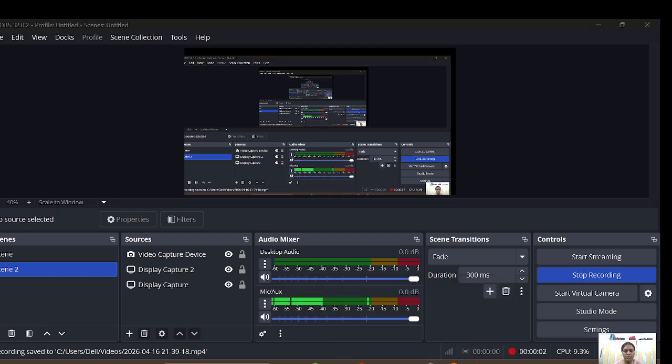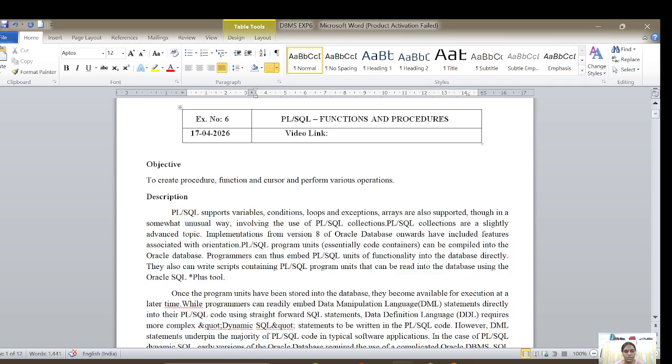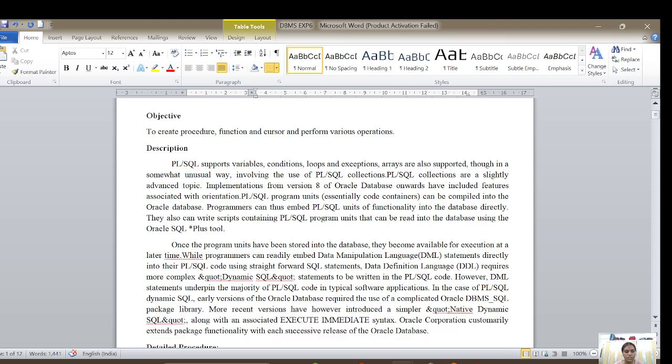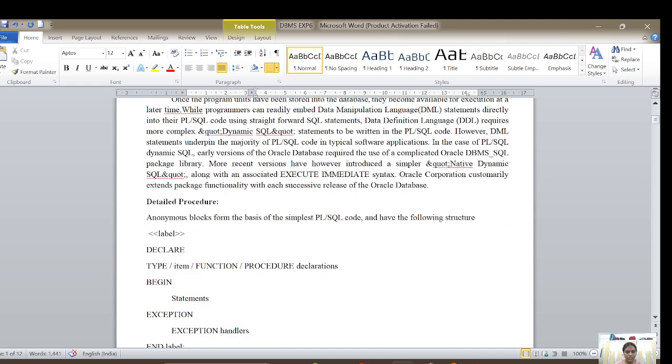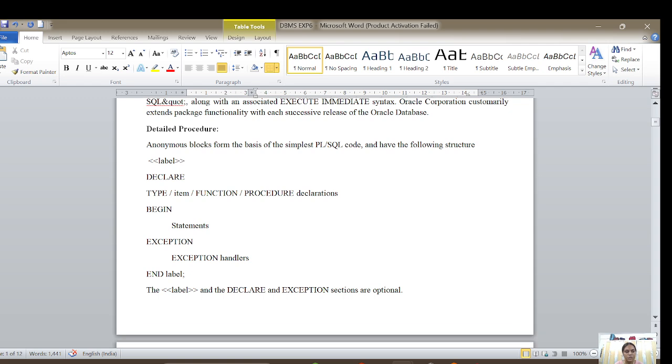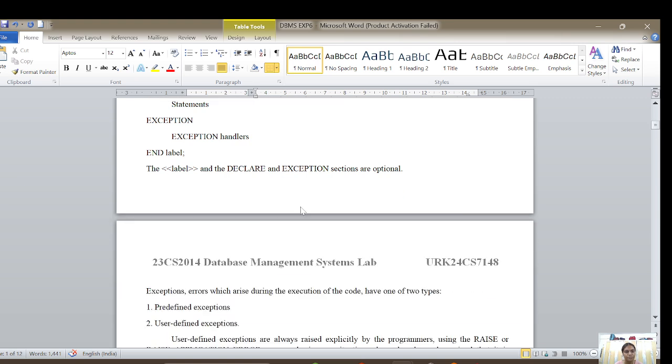Today we are going to see experiment number 6: the function and the procedures. The aim is to create the procedure, function and to perform the various operations. In this we will use the SQL supported variables, conditions, loops, exceptions, arrays, and also data collections. So in this we will declare the type and begin with the statement, exception and end the label.